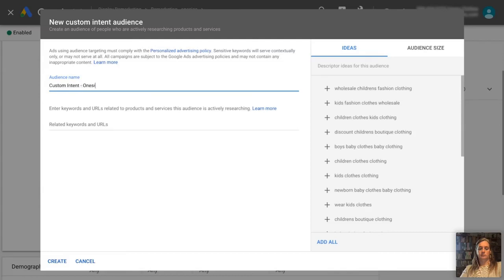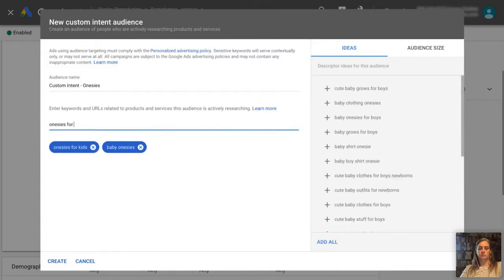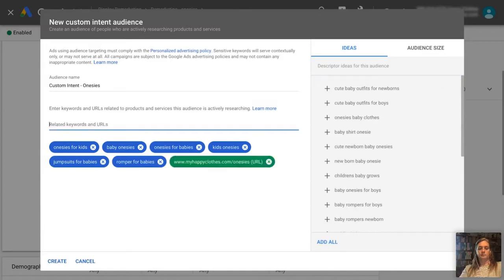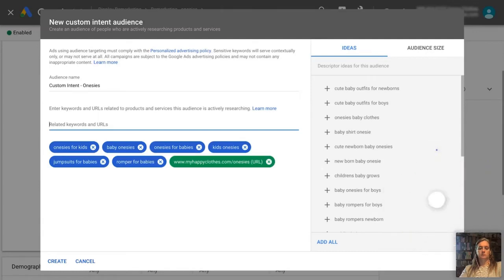Create a name for your custom intent audience and add any related keywords or URLs that this audience might be actively researching. It's recommended to add about 15 keywords or URLs to help the system better understand your audience. Keywords are considered broad match, so there's no need to include plurals or misspellings. After you enter your keywords and URLs, you can view suggested auto-created segments on the right under Ideas. Add whatever is relevant.